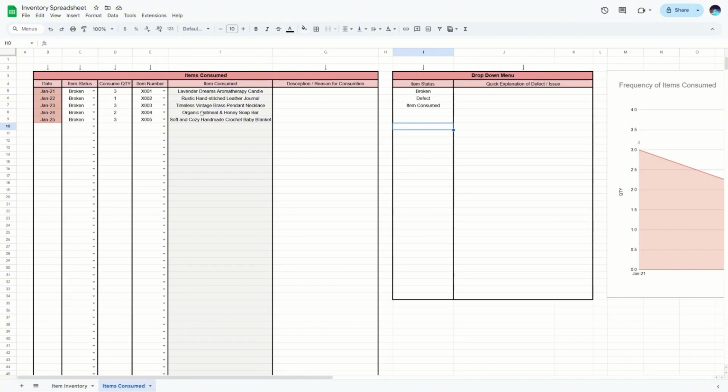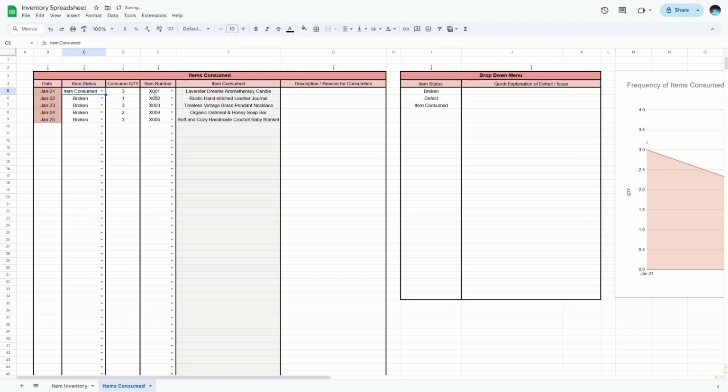Next, we get to showcase the items that have been consumed. So you can insert your date here. January 21st. Let's just change that. I'll just say item consumed. So we used up 3 of our candles. This is the item number, and this item number is attributed to the Lavender Dreams. I'm not even going to try and pronounce that candle. And then yeah, used up.